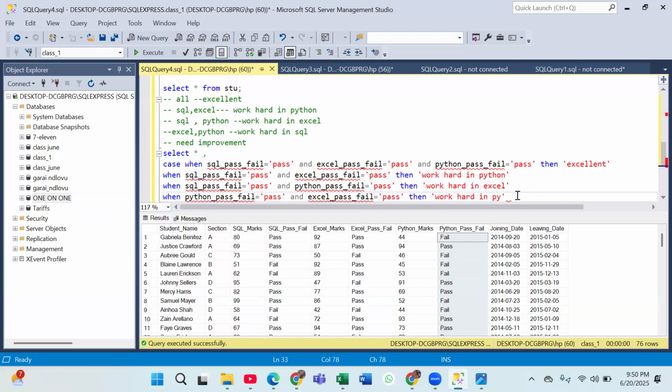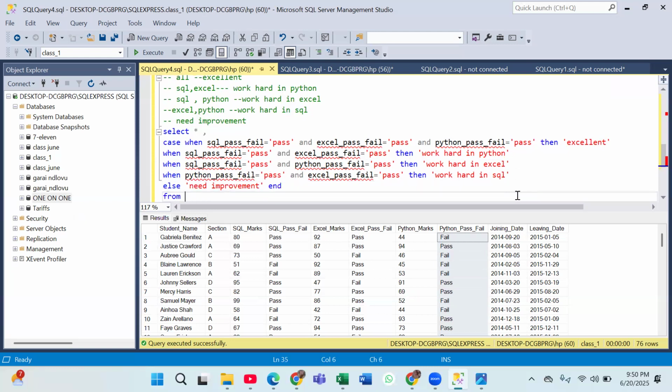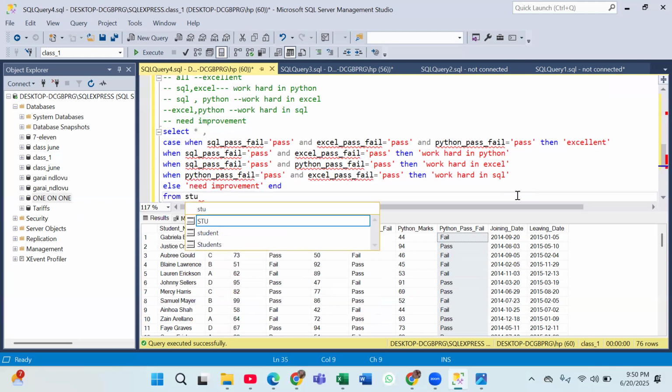And if they passed in Excel and Python, then I will tell them to work hard in SQL. And for all other students who have either passed in one subject or failed in all subjects, I will tell them to have some improvement, right? And I will end it. From which table? From your tables two.